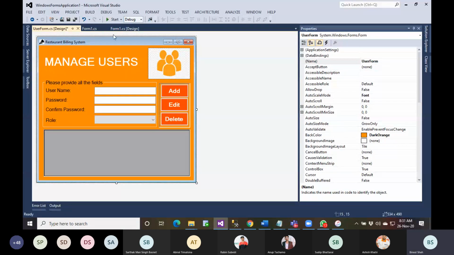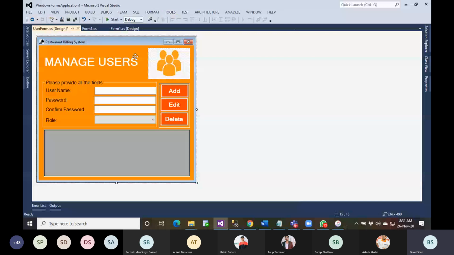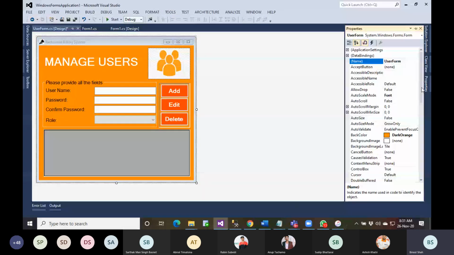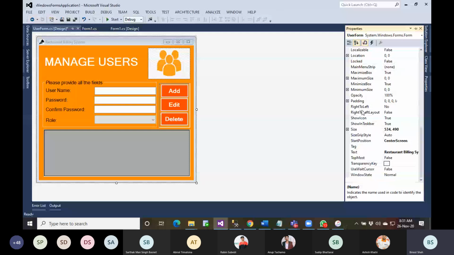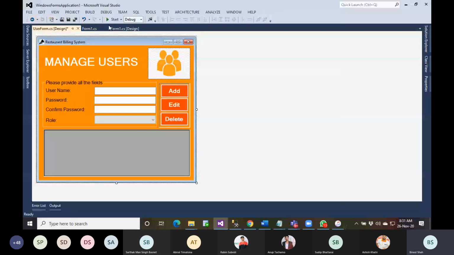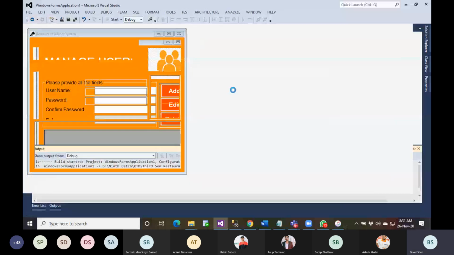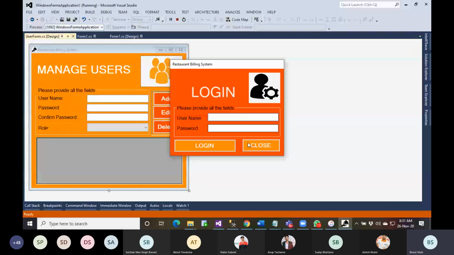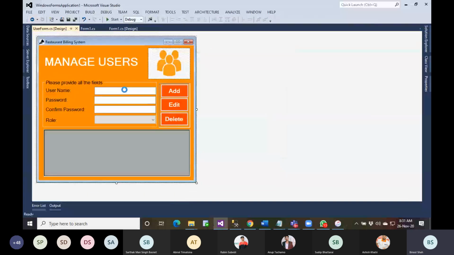So this form won't be shown here. You won't be able to view it because your startup form is, let's say, your login form. So you won't be able to start with this form because your startup form is a login one. So I'll just link it to the main form later on. Once we develop the main form, then we can also view how exactly it looks like.